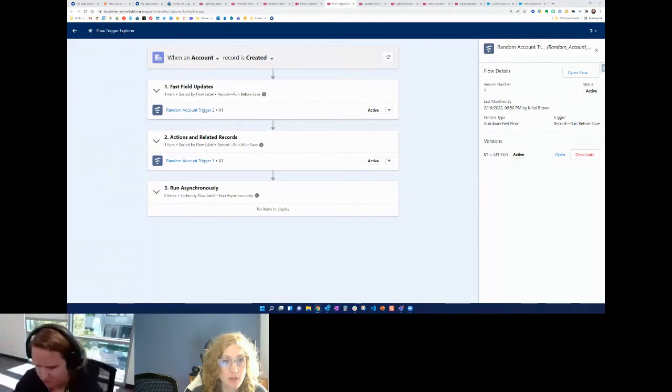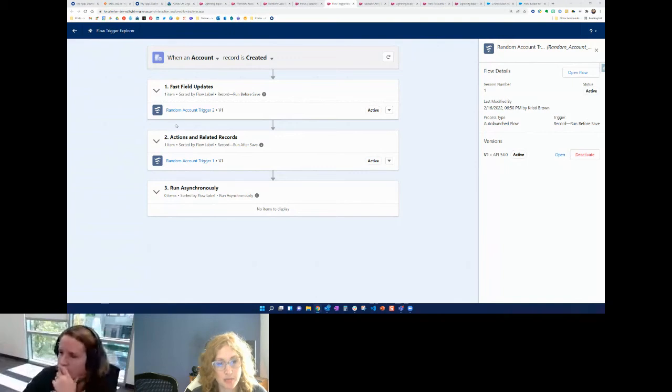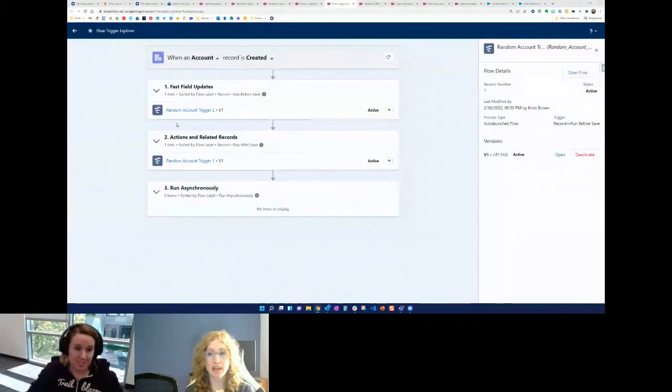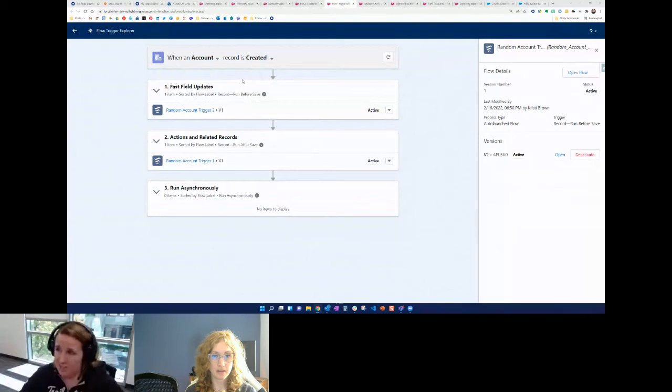I was just saying Flow Trigger Explorer seems really cool, but I do wish that I could see the workflow rules and process builders in there, because when I am debugging, I still have to check those areas. But I think eventually, as people shift into using flows, this will become more valuable for sure. This is the first iteration, and I think it's amazing. It can only go up from here.